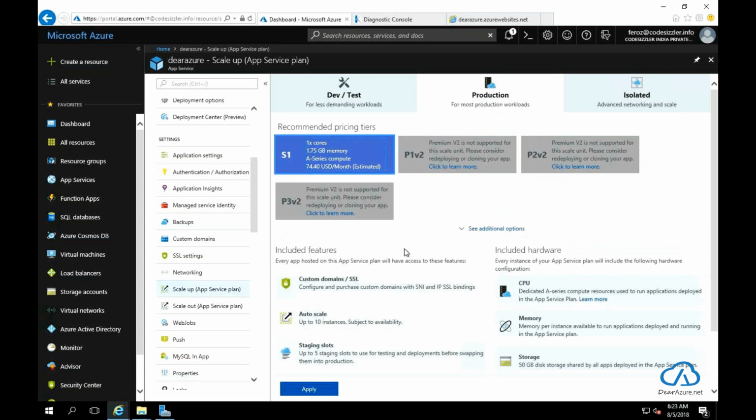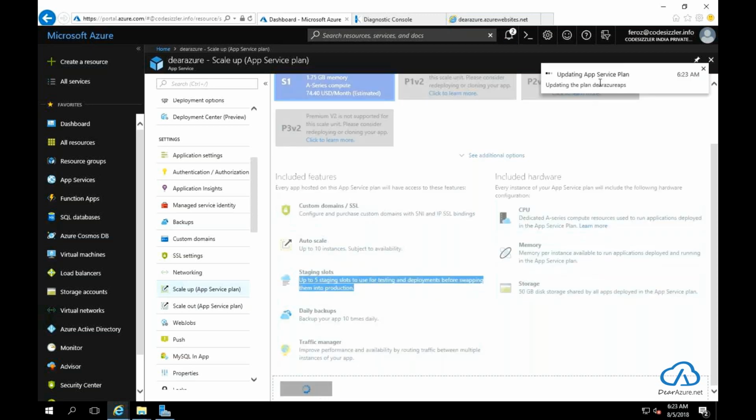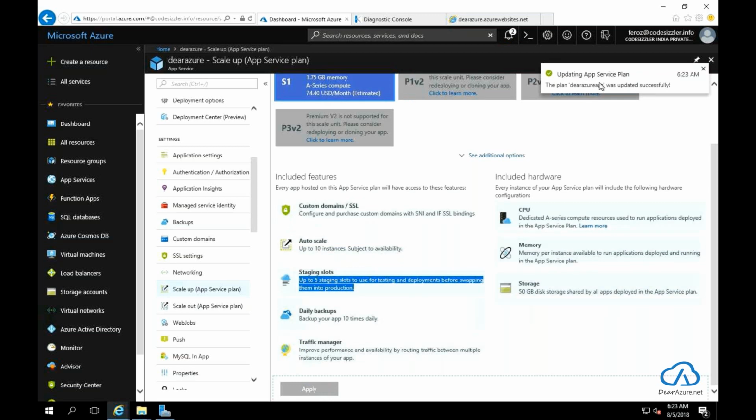So here you can find that we have staging slots. It supports up to 5 staging slots to use for testing and for deployment before swapping them into production. So now let's click on apply, where it gets updated. So from a basic app service plan, you're getting updated to a standard app service plan. So that's where we go.